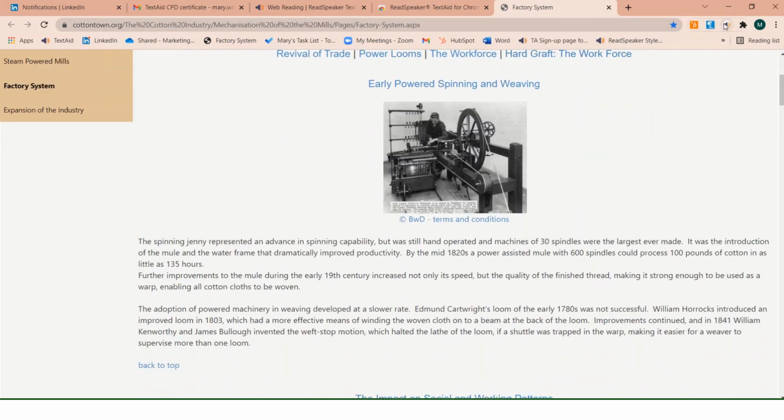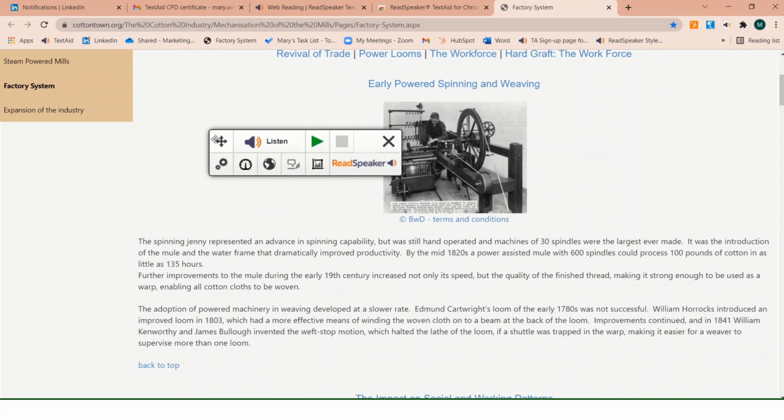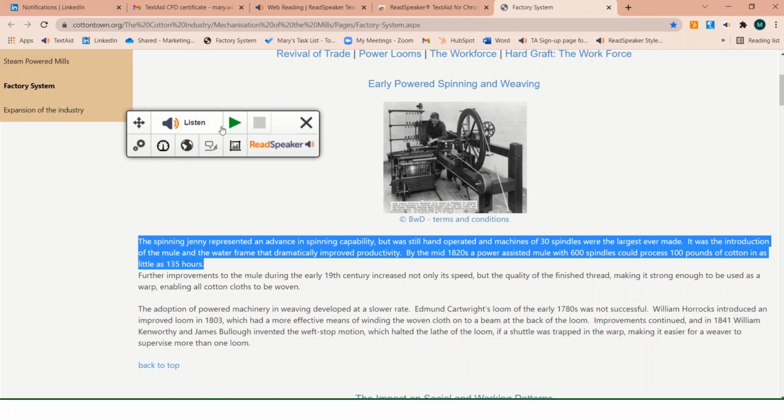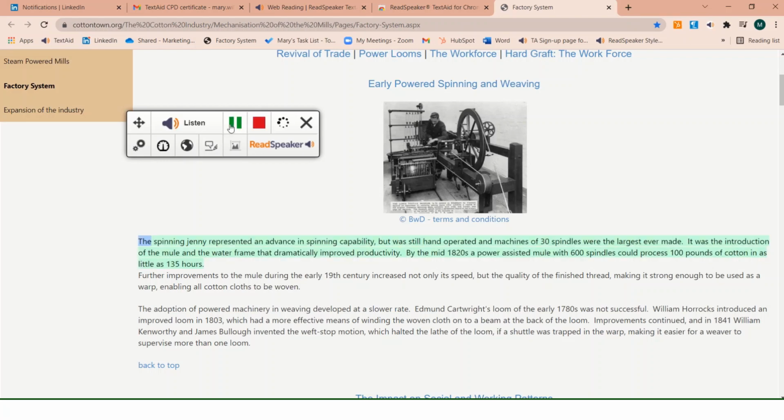So then from now on, you go to a website, there's text, you need to have that read, click on the extension, here's the toolbar, and select the text and listen to it.